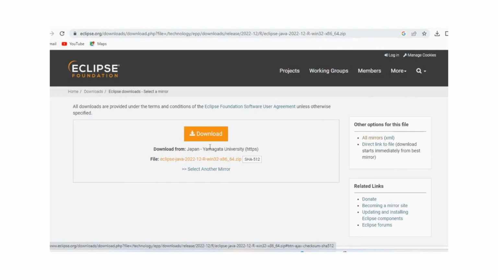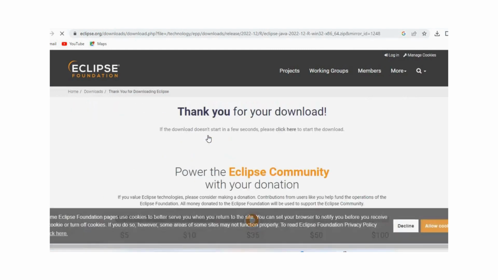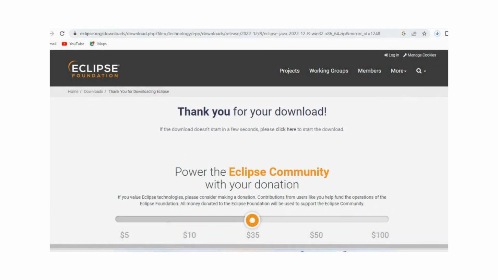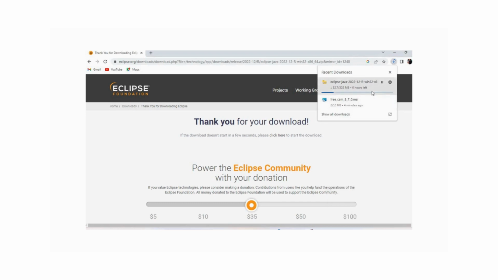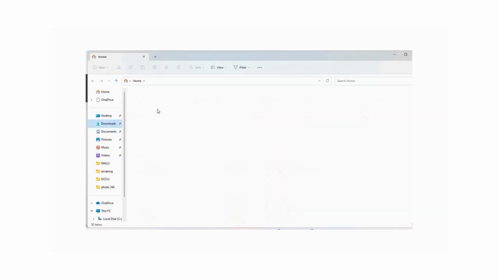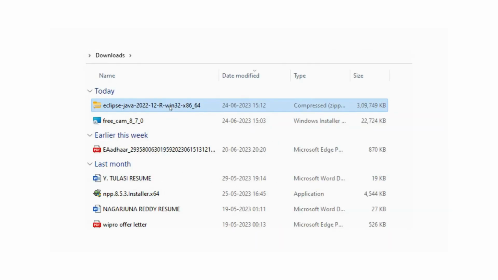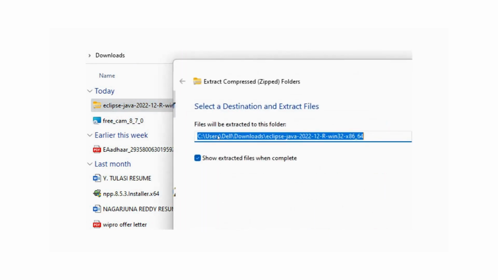It will take you to the next page where we have to click on download and then click on accept cookies so that it will be downloaded. At the top of the page you can see the downloads, it is getting downloaded. Meanwhile, we have to take some steps. After downloading you will get one zip file like this. Then right click on that, extract all, then click on extract.